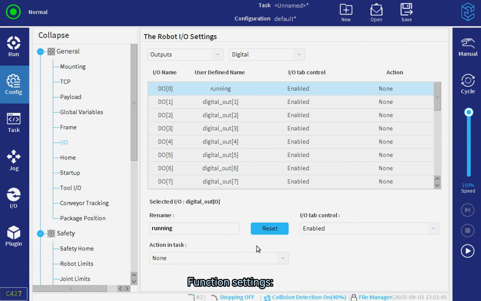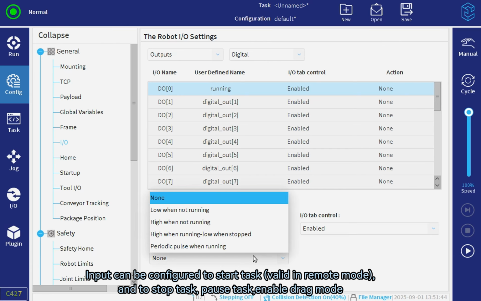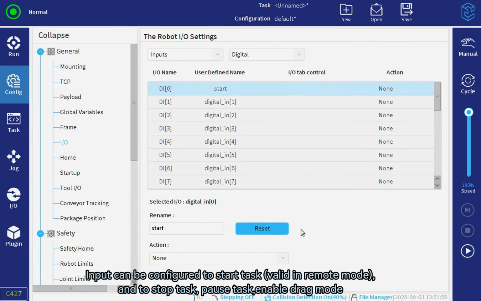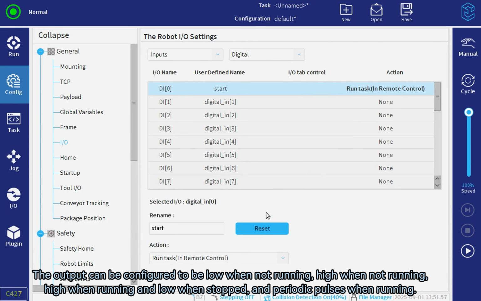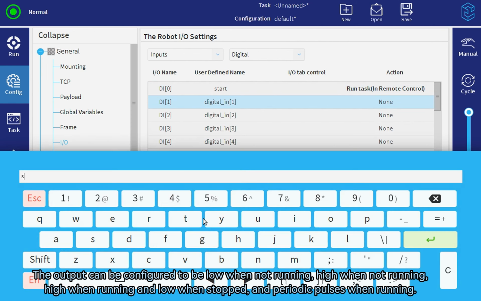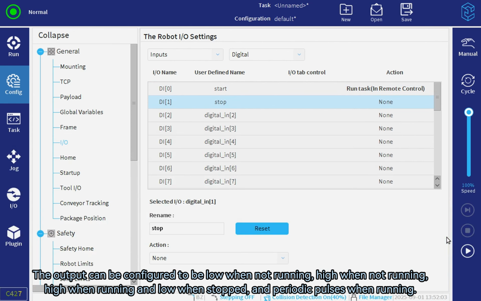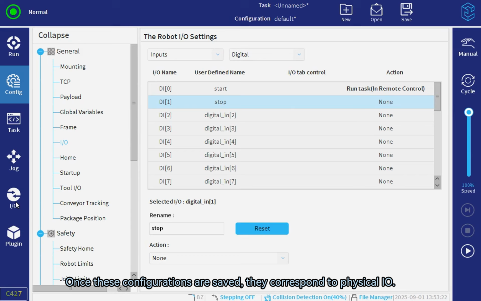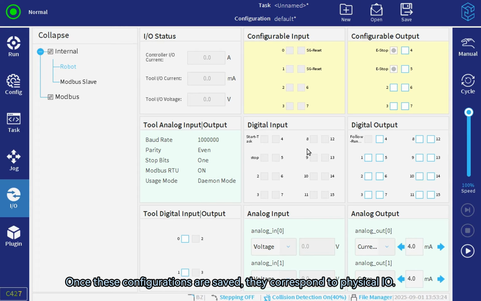Function settings. Input can be configured to start task valid in remote mode, and to stop task, pause task, enable drag mode. The output can be configured to be low when not running, high when not running, high when running and low when stopped, and periodic pulses when running. Once these configurations are saved, they correspond to physical I/O.